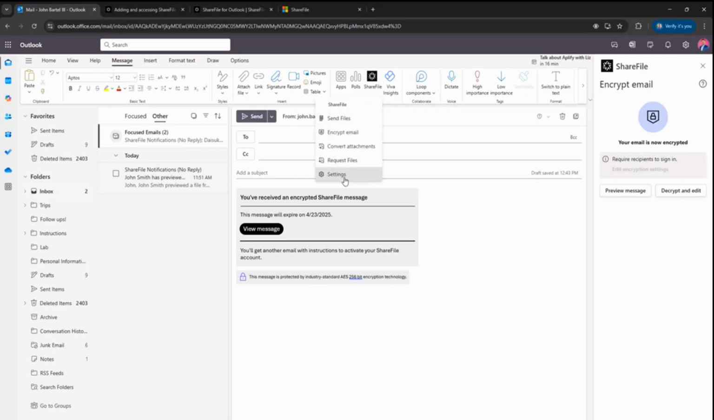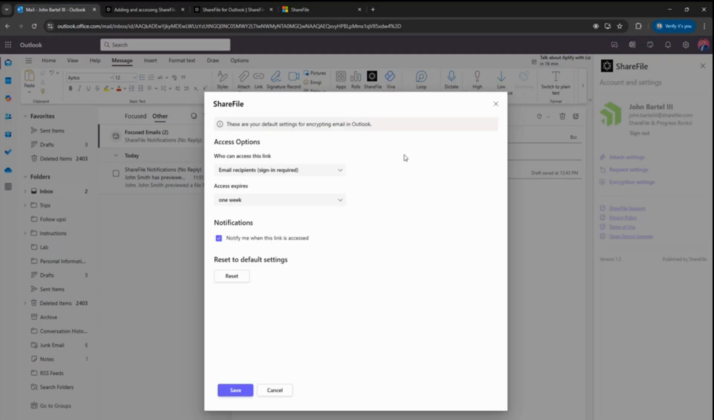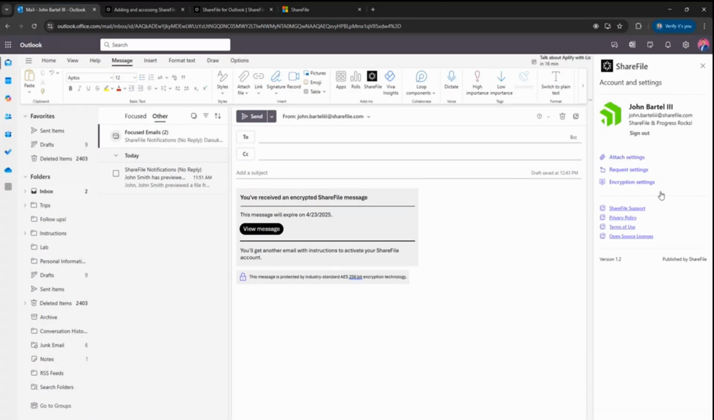And then lastly, we can always go to settings over here. We have, as you saw before, the attach and the request settings. You also have encryption settings. So when you do encrypt the message, those are separate from just creating a share or a regular request link. So you do have those settings if you want them here. Outside of that, we do have some privacy and terms of use information, which you can access on the right-hand side. But that's it. Very easy.